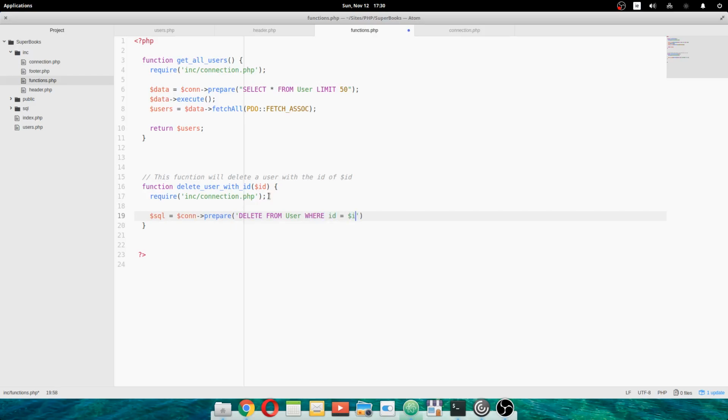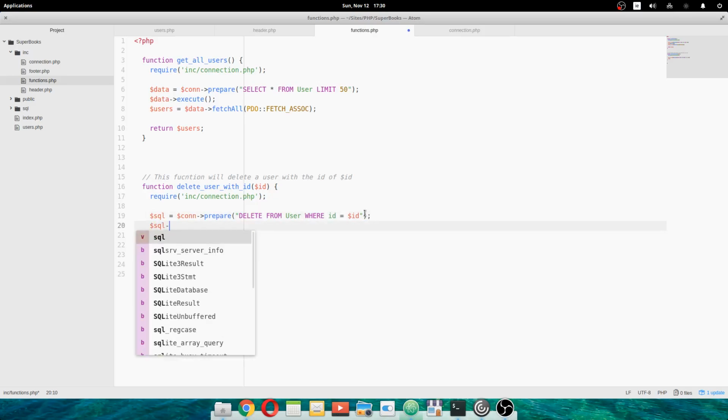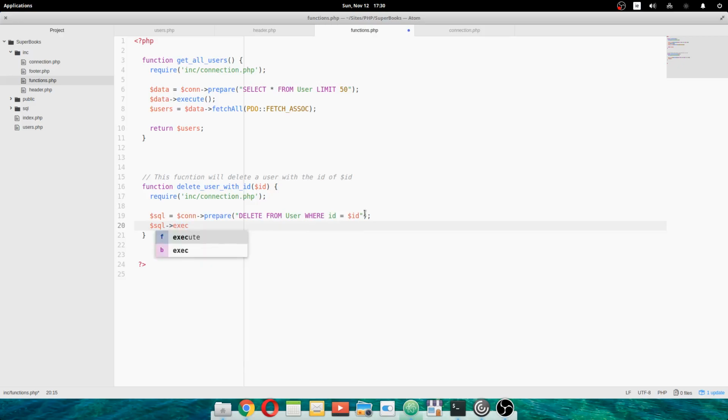Okay, so we could do something like this. And that'll be perfectly fine if we had double quotes. I'm going to put double quotes just so you can see that that would work. So I'm going to do SQL execute. Execute. Perfect.